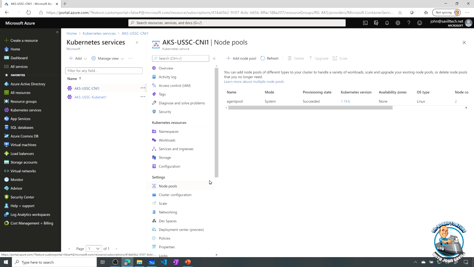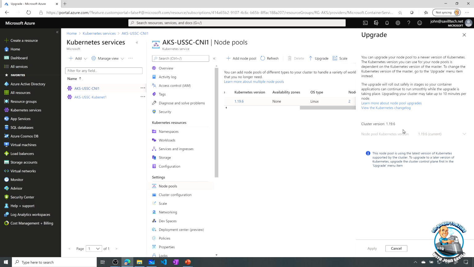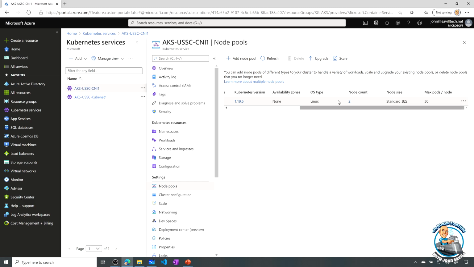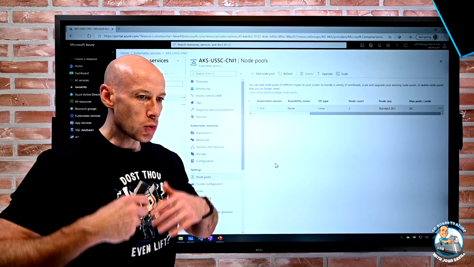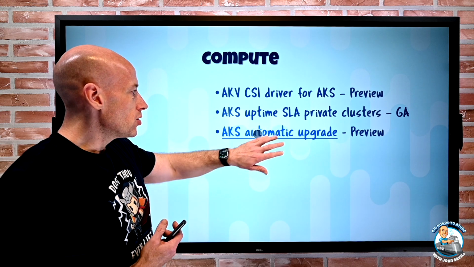Once I upgrade the cluster, I would then have to go to the node pools, and I've also already upgraded mine, but I would then have to go and, for example, upgrade my node pools, and it's saying you've already done that. But what we can now do with this new feature is I can essentially say, look, I just want you to automatically upgrade. So there's actually different levels I can do this at as well.